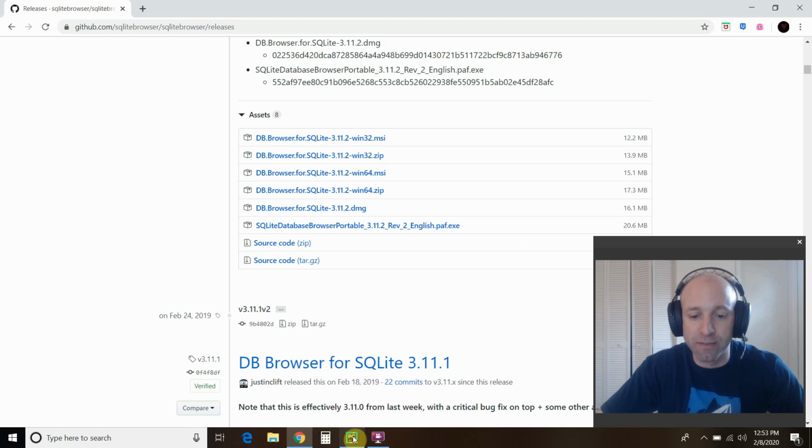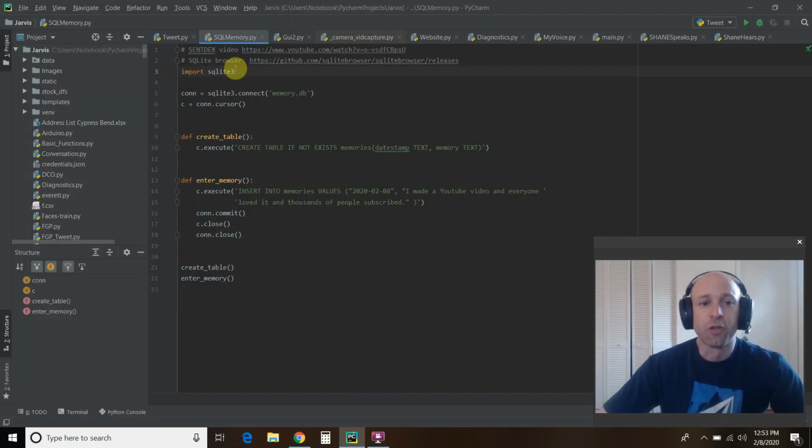Alright, so once you get that downloaded, I've already downloaded mine, you import sqlite3. That is part of your standard Python library, so no need to pip install anything. Then, the standard, but you can name your own variables, is to set up a connection using conn equals sqlite3.connect, and then the name of your database, whatever you want that database to be. Then the cursor, which is what you use to execute commands. So you'll do c equals conn.cursor.